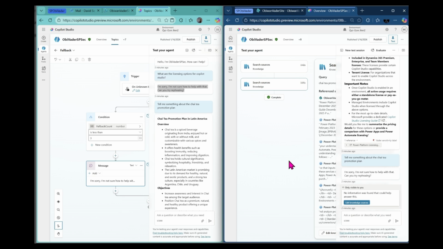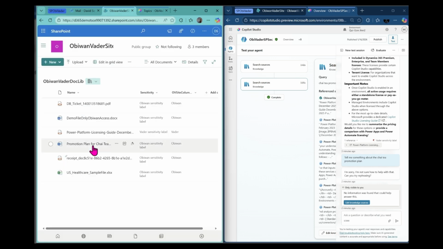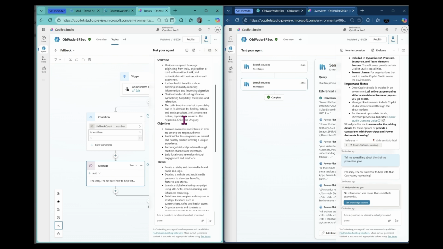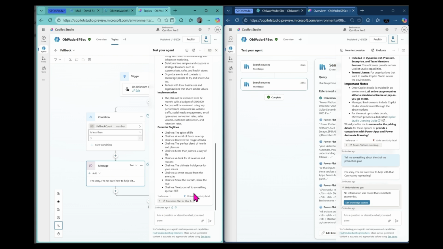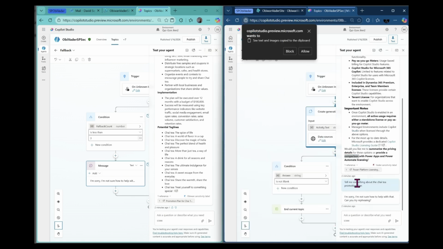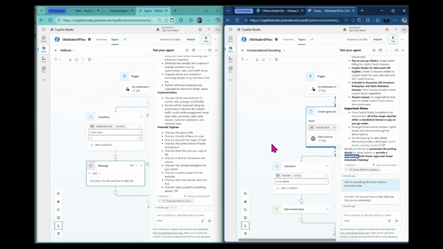That's the important thing. And the other thing is, I have a second question where I want to ask about this document here. And remember, here we have Obi-Wan sensitivity label. So if Obi-Wan asks, hey, what is about the chai tea promotion plan? He gets an answer. And again, you see here the sensitivity label. If Vader on the right-hand side asks the same, he says, hey, sorry, I cannot help you with that. So that's the difference that you see in the outcome when you have these sensitivity labels applied in an automatic manner. Okay, that's it what I want to share.